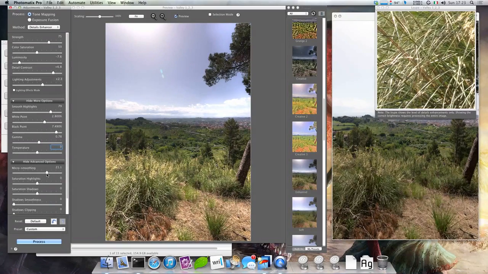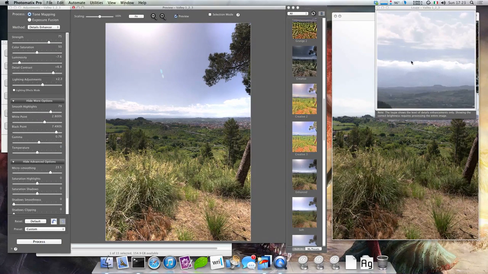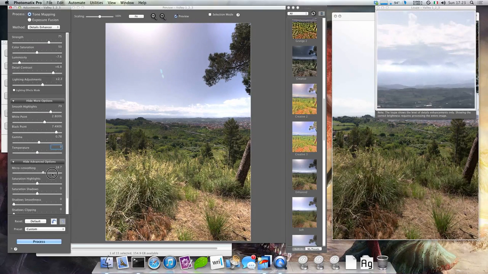But if you look at the sky, you can see that if we keep it too low, you're going to get that halo around the tree. And it's not that beautiful if you ask me, so I'm going to keep that. Now also, the clouds look completely washed out, but they're not. Now you may want to bring back some detail, and micro smoothing may help.